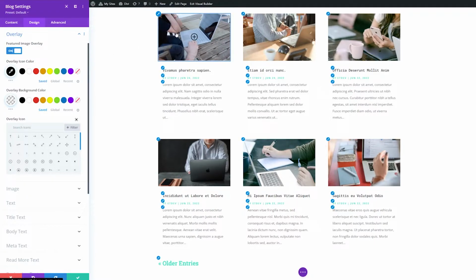Under Overlay Icon Color, you can choose your preferred icon color. If you don't want the icon to appear at all, set the icon to be transparent by clicking the Transparent Color option. Under Overlay Background Color, you can choose the color of the image overlay. If you choose to keep your icon visible, Overlay Icon is where you can select the one you'd like to display. The next settings group is Image.